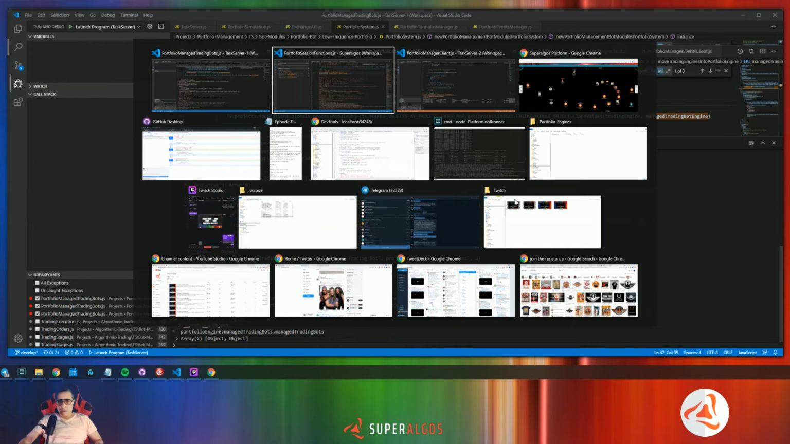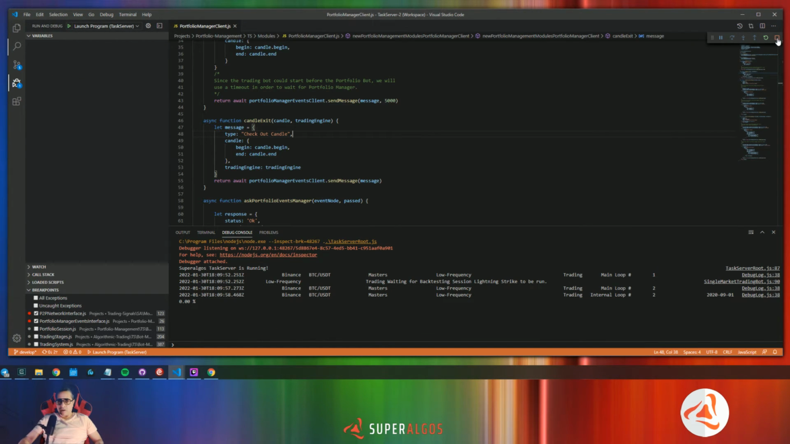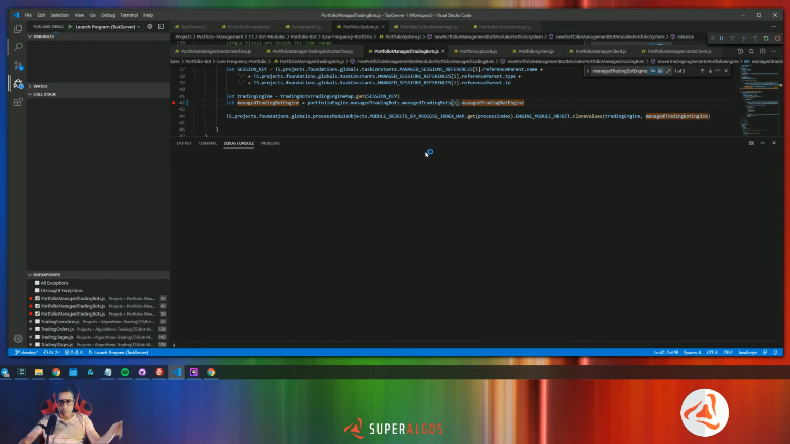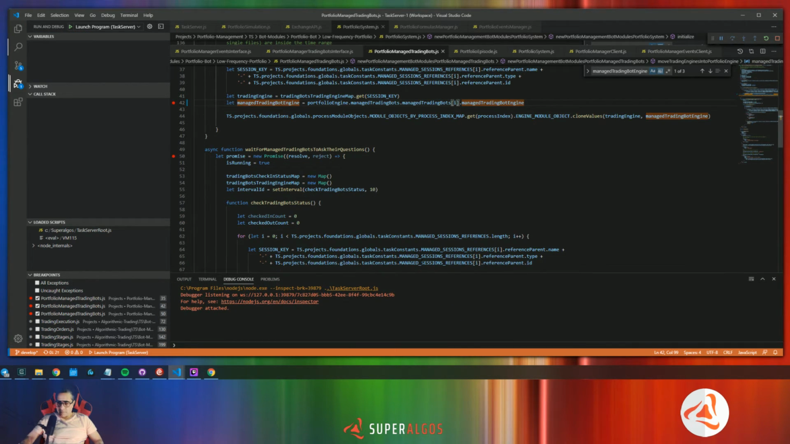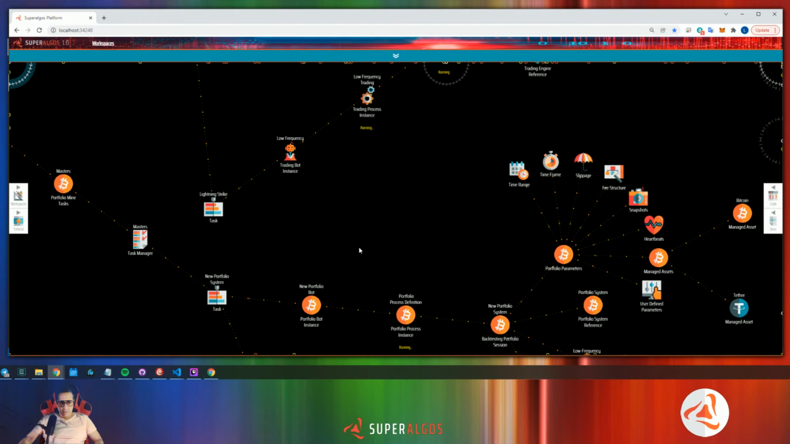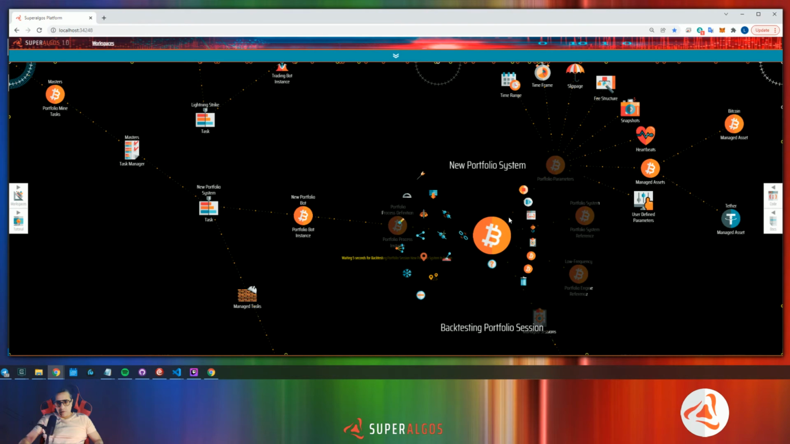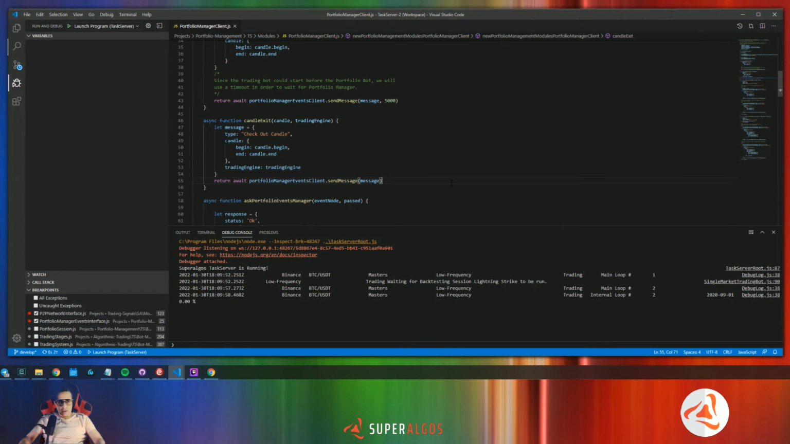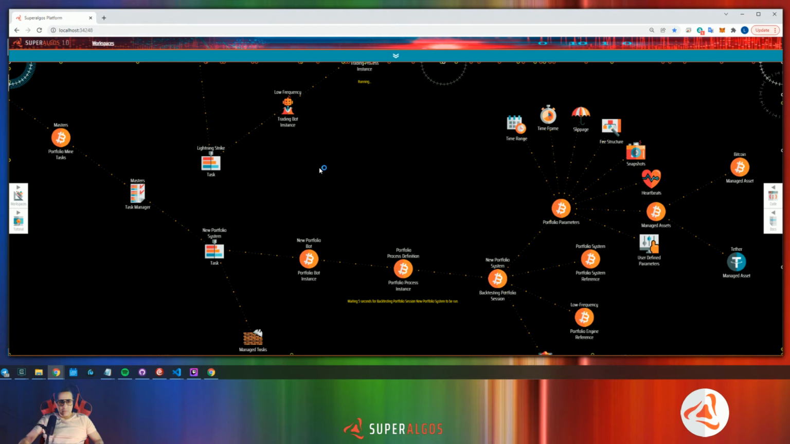Okay, so we'll do the test again because we are almost there. So we'll run this again. Good. Debug. Oh. We're going to stop this and run number two and then debug.